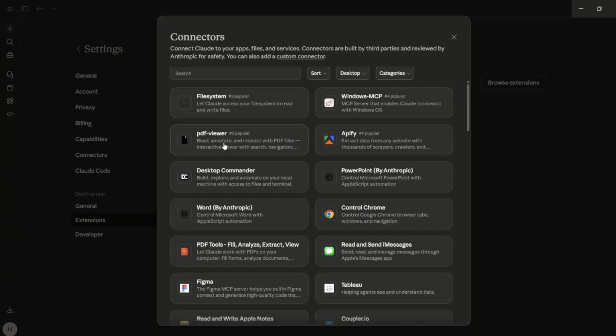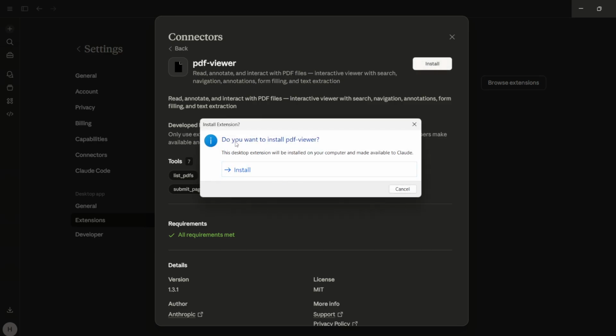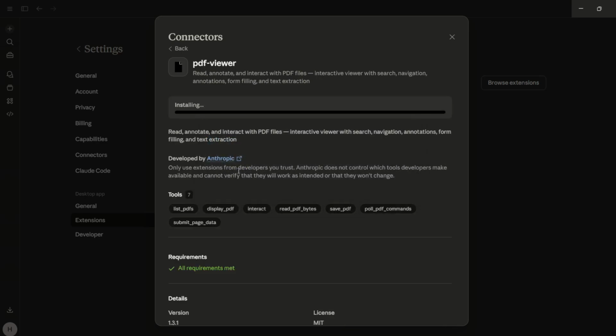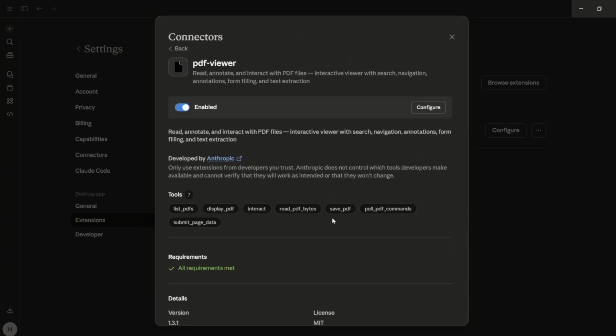So let's say if you wish to enable the PDF viewer, you can simply click here and then click on this install button, and it will give you this prompt which says, do you want to install PDF viewer? Click on this install button and it says that this is installing. So this particular connector can read, annotate, and extract from PDF files, with an active viewer with search, navigation, and options for filling and text extraction. So once this is downloaded and installed, you will be able to configure the same.